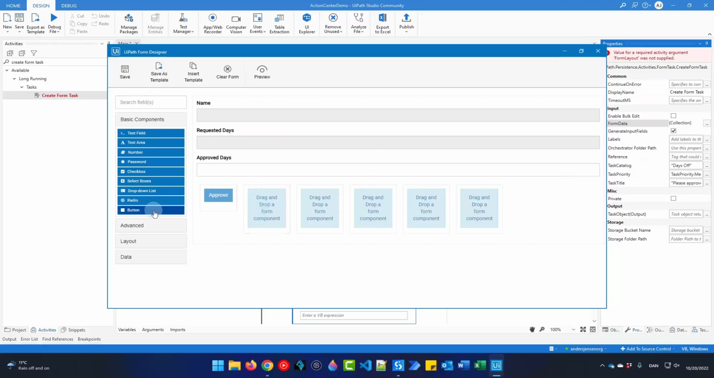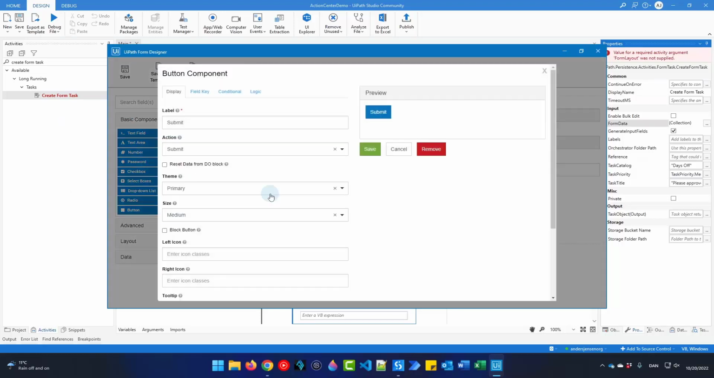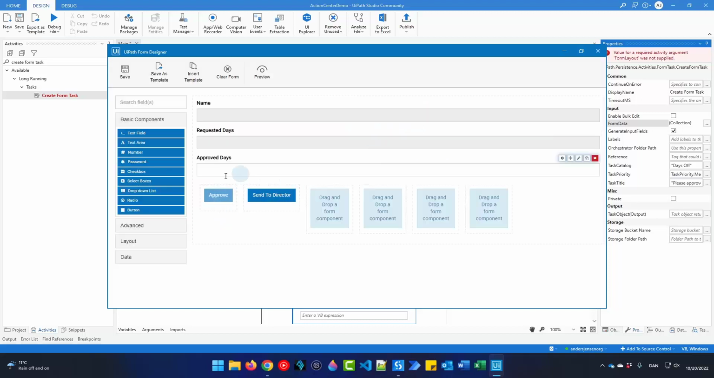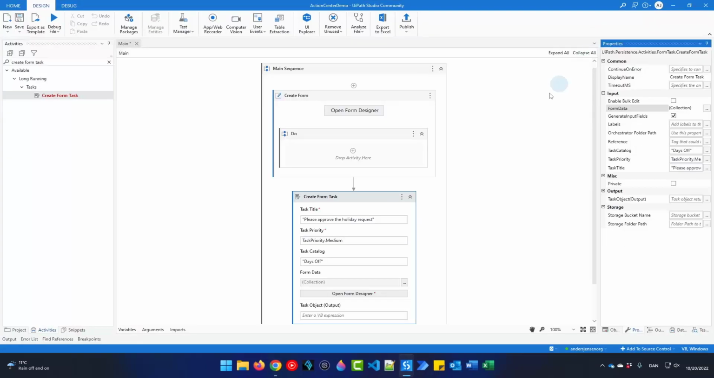Let's also add in another button. The manager can choose to escalate this to a director if he or she doesn't know what to do. So here I'll say send to director. The field key, let me just give this a capital because I like it. Doesn't really matter. Now we have 2 buttons and 2 task actions we will use later on. So I can click preview again or just click save and we can close it.